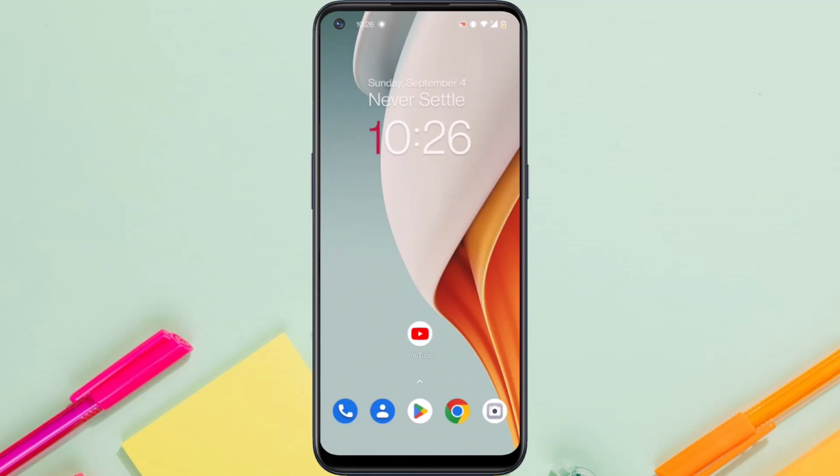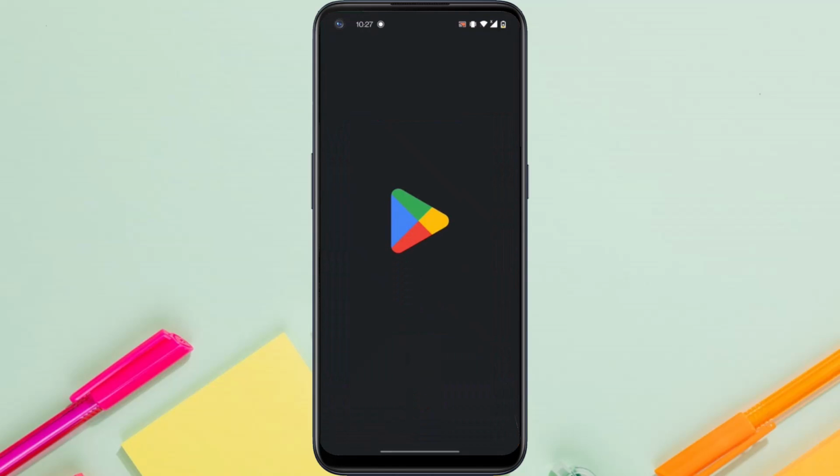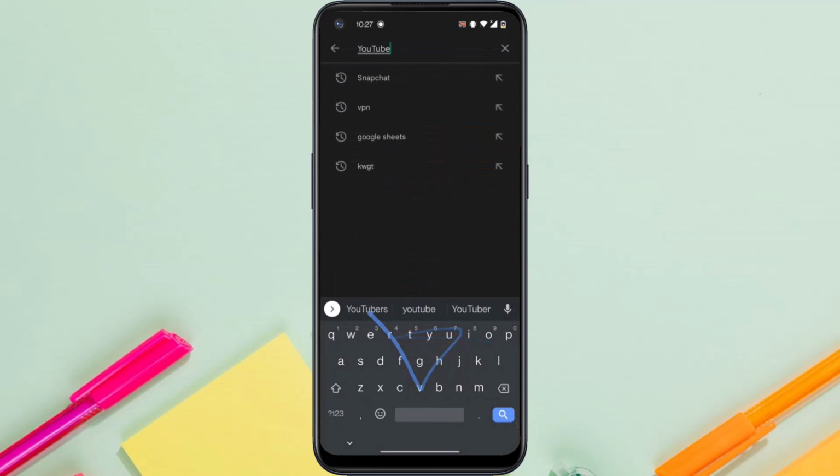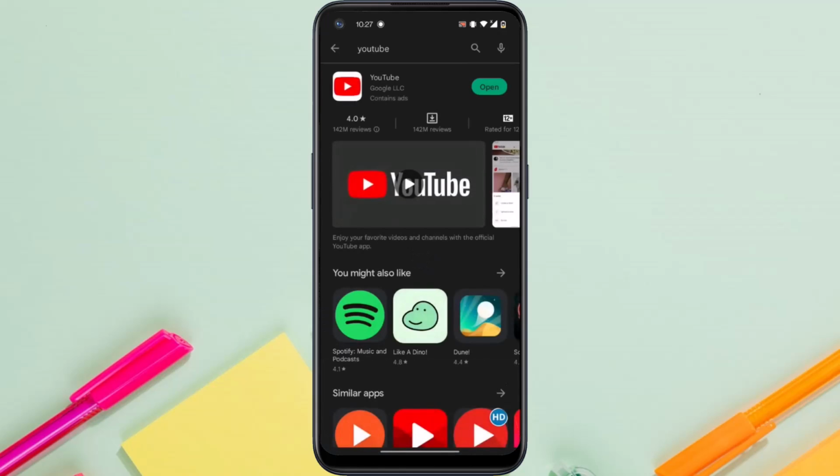In today's video, I'll show you how you can fix your YouTube app when it's not showing comments. So, the first thing you want to do is go to your Play Store or App Store and then search for YouTube. Now, right over here where it says open, if yours says update, simply update the app and it will solve the problem in most of the cases.